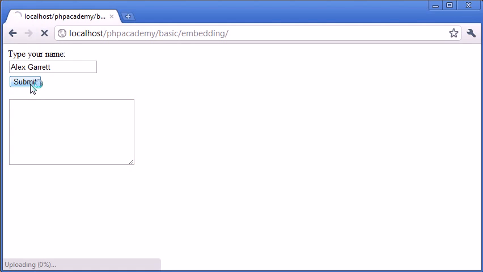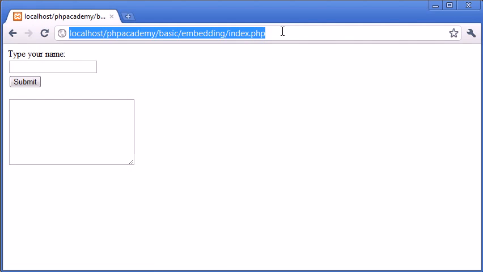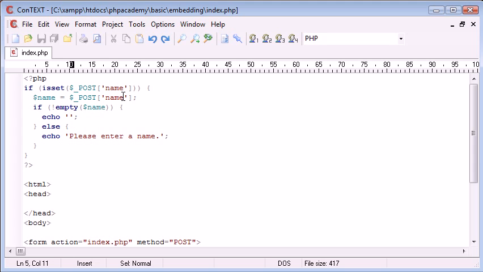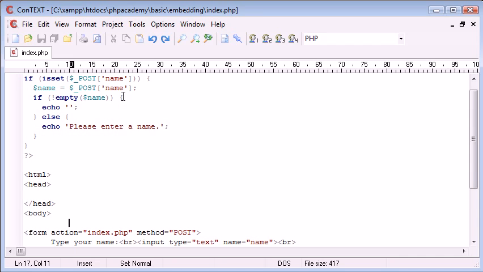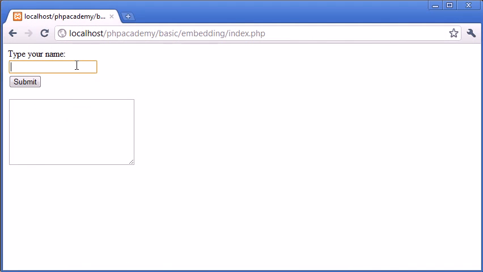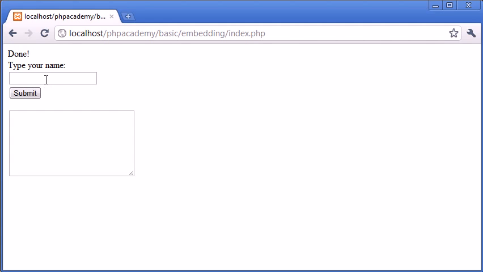Let's click submit. Oh, hold on. Okay, click submit. That's not working. Why is that? Let's just double check. Oh, okay, right, yeah, done there. Okay, so if we type in my name and I click submit, that says done. That's absolutely fine. If we don't type anything, it says please enter a name.